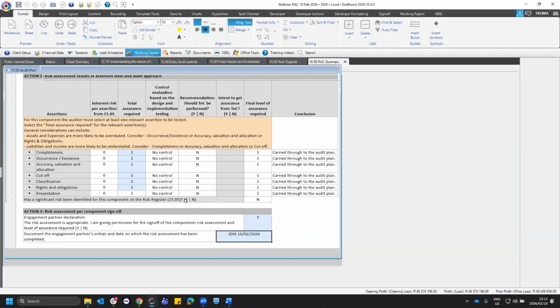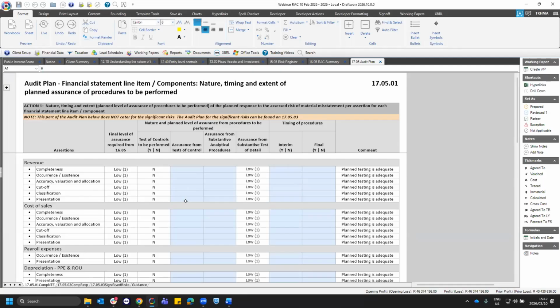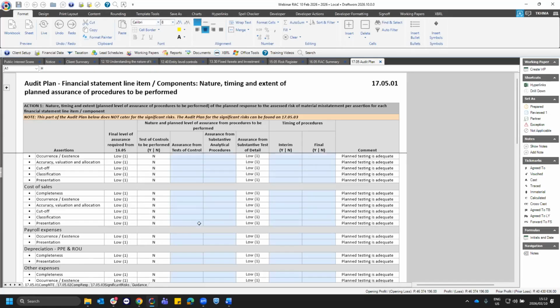Okay, then quickly on 1705. Well, that is just basically our nature, timing and extent of the audit. Who's going to do what? What's going to happen? What type of procedures are we going to perform? So we need to decide over here. So let's see what we're going to do.